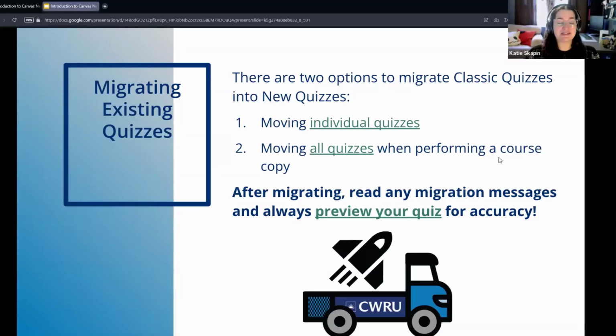And what that'll do is allow you to move all of your classic quizzes in a course into the new quizzes format. So there's a little checkbox. I will show you what that looks like, but that's definitely a handy way to just get everything migrated over.